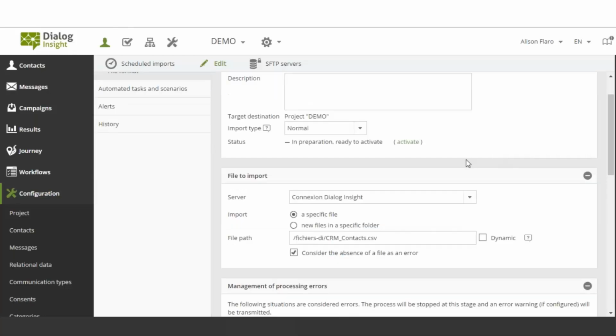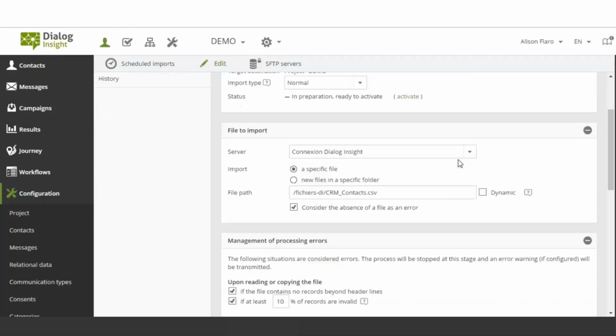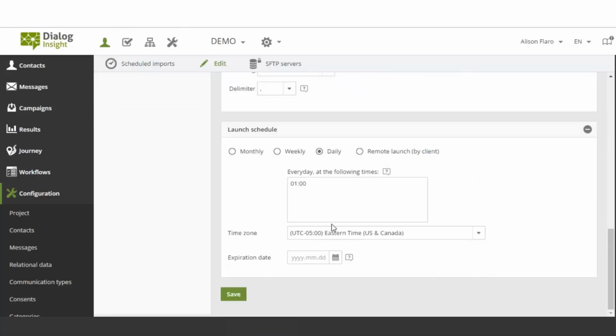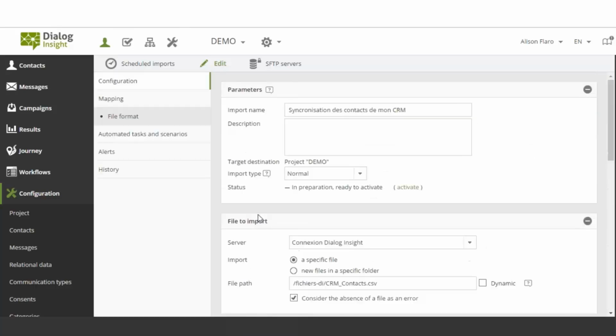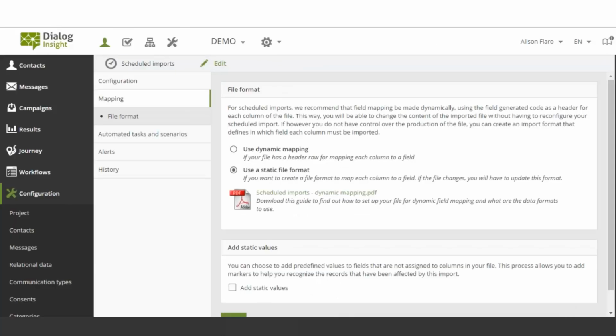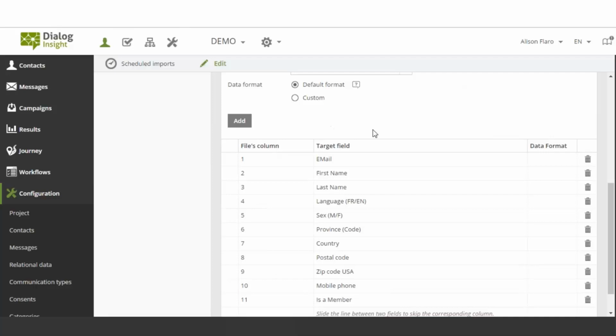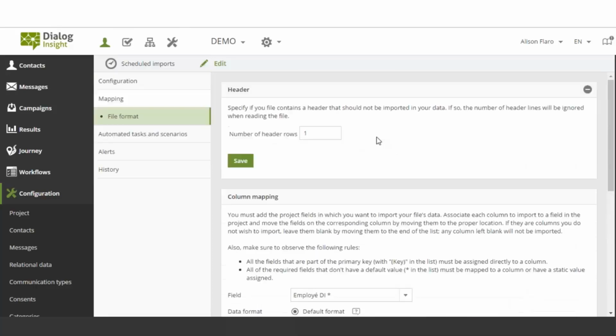So tell the server, tell the system where to find the file, the naming of the file, how often you want it to be imported and when. You have to do the file mapping, same as when you're doing a manual import: what field from the file goes into what field from the system.